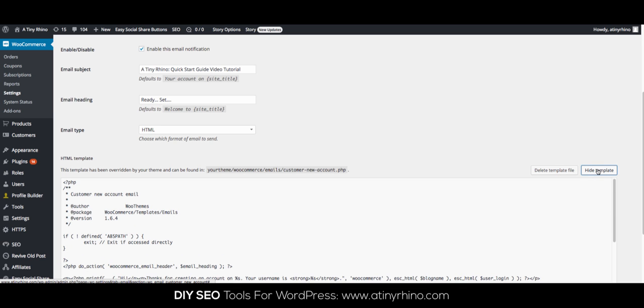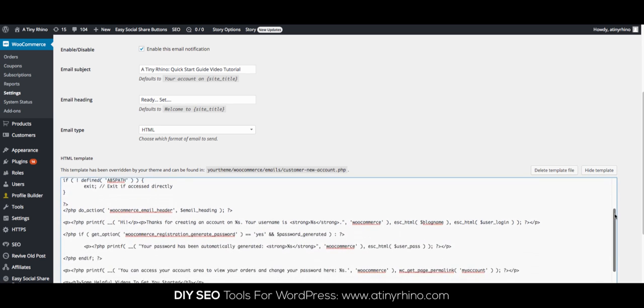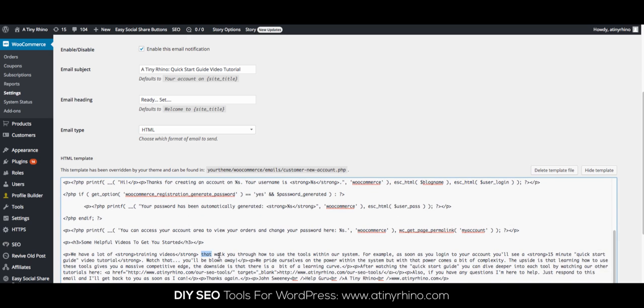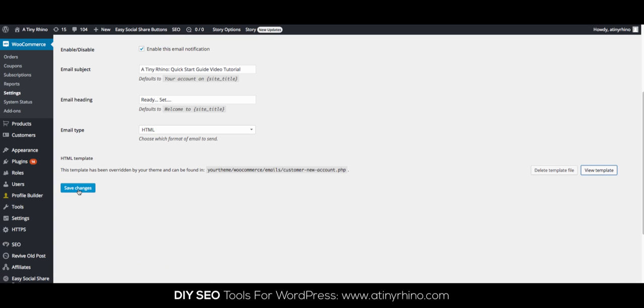Now here, you'll notice the default WooCommerce content showing people their username and password, but we want more than that, so we can include a welcome paragraph as well as any helpful links we want to include to get our customers started. Once you're done editing your email template, you can click on Save Changes.